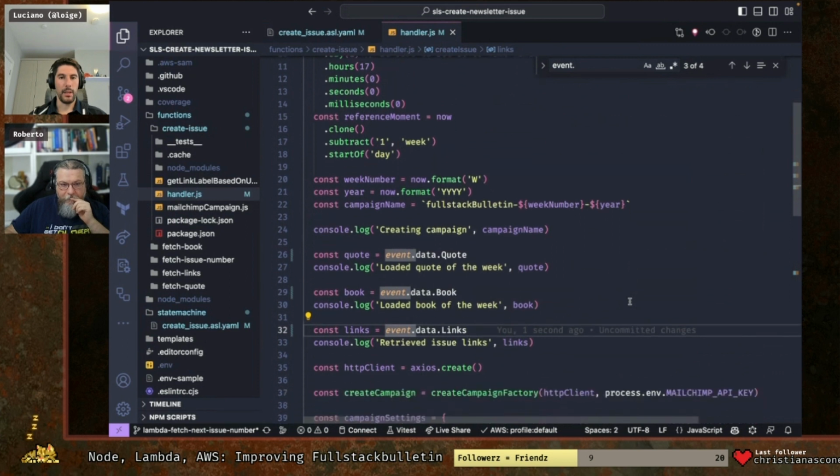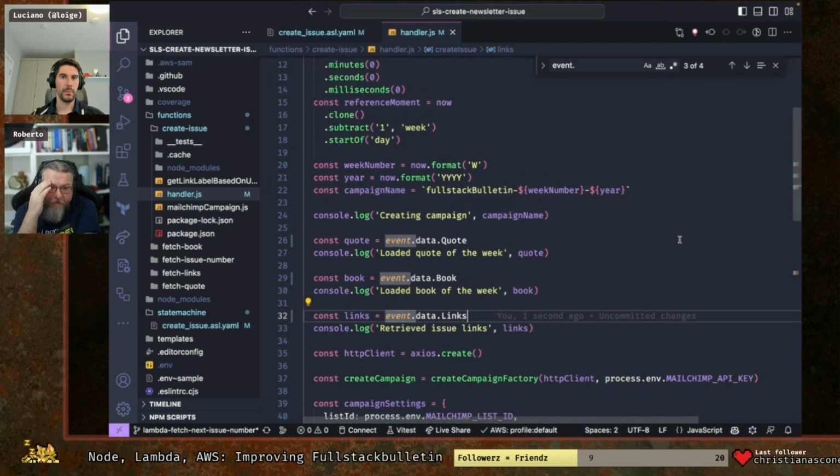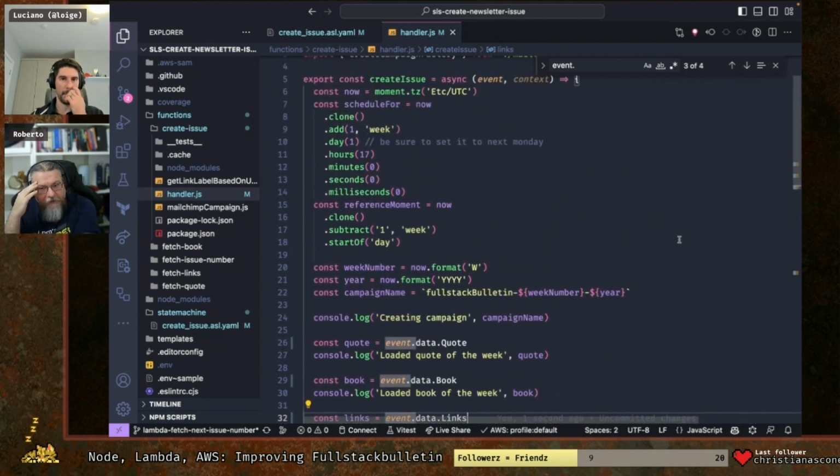Okay, and then that should be enough, I guess, to update everything so that it keeps working. Do we want to do a deployment, or do we want to also update everything else here? No, let's look at what we use the week number for, and if we can replace it with the issue number that we have in the event.